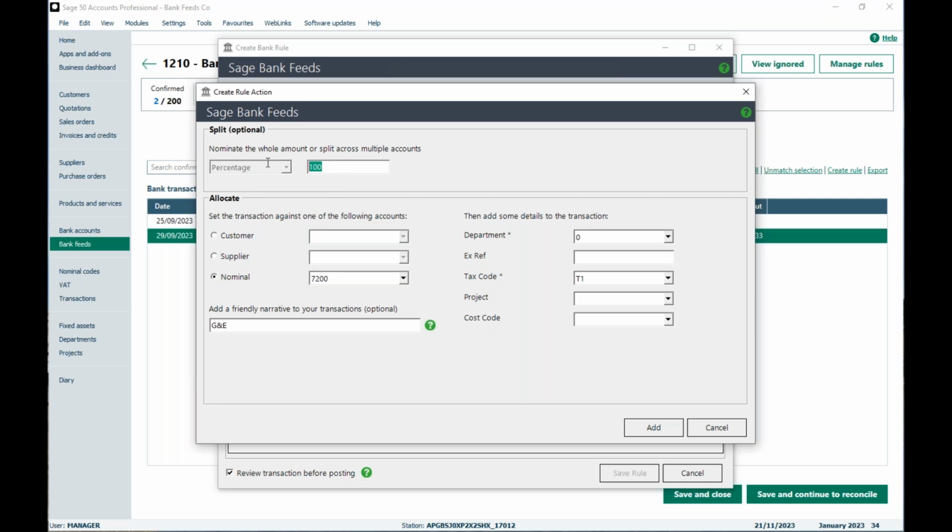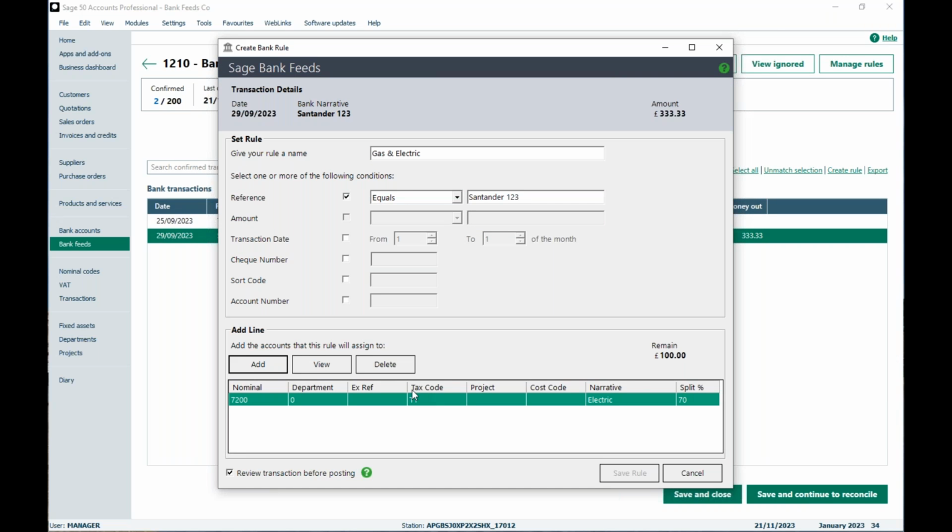So what I'm going to do is set this as 70. Again, it must have changed when I flicked through the options. And then because I know that this 70% is going to be my electric, I'm going to change this narrative here to say electric when it posts this section of the rule. Once I'm happy with what I've entered, I'm going to click add. So you can see there, it's added that line. It's added to that nominal code, that tax code. The narrative is that that's for my electric, and I've split it to 70%. So you can see now the balance from 333.33 has changed, and I've got £100 remaining.